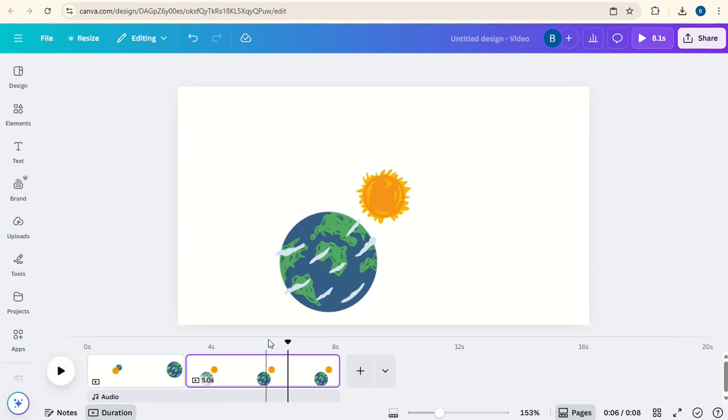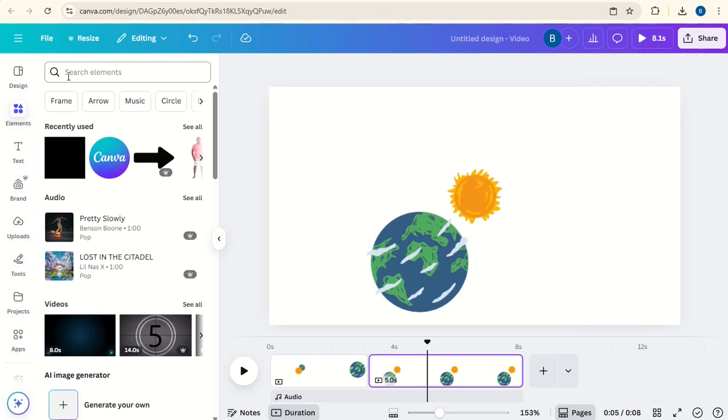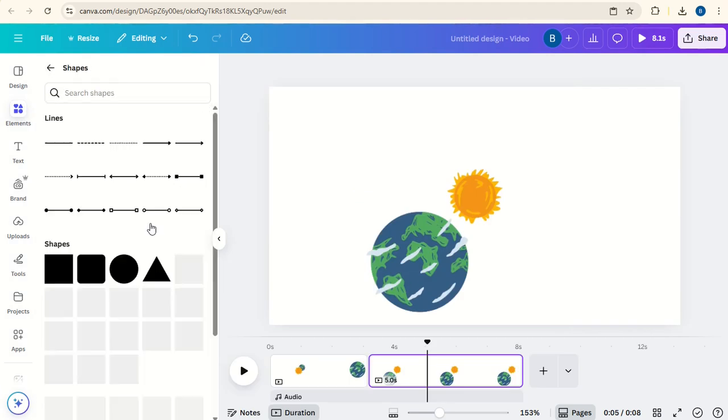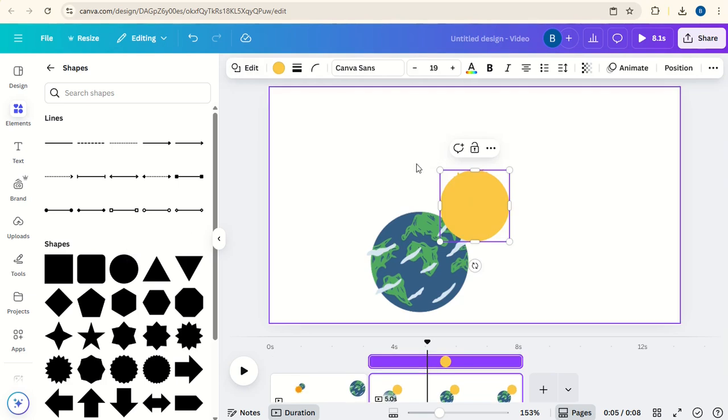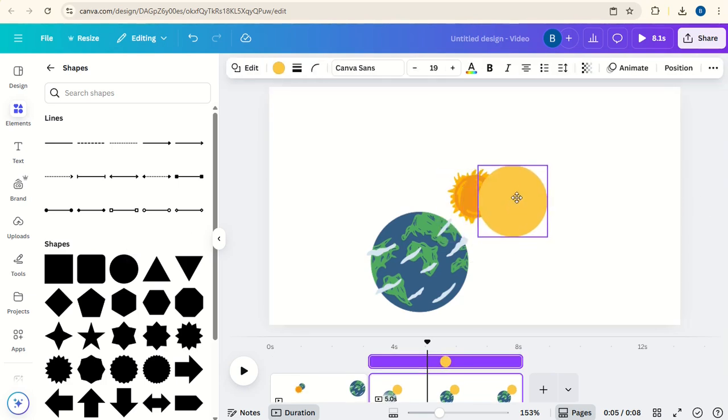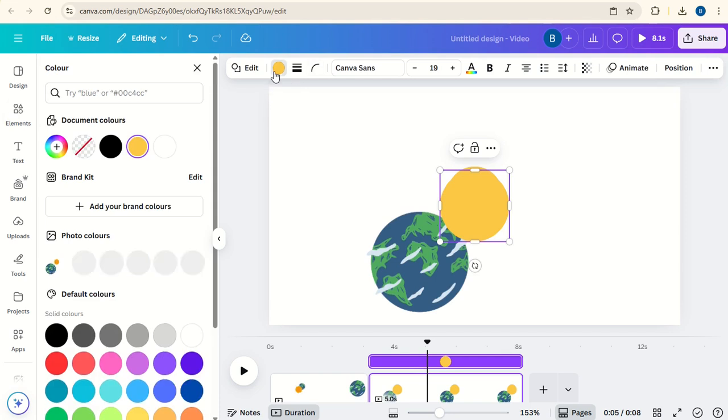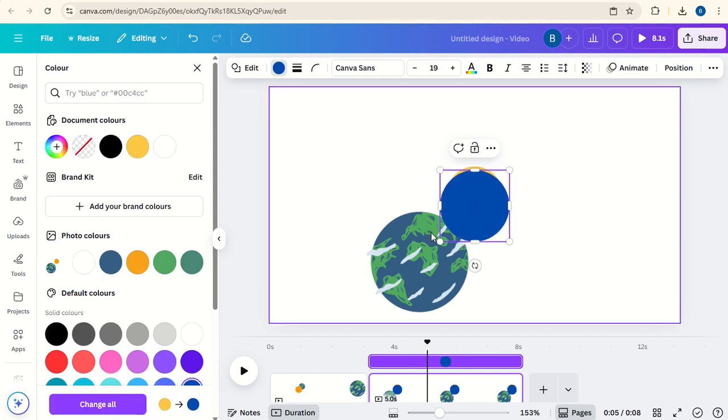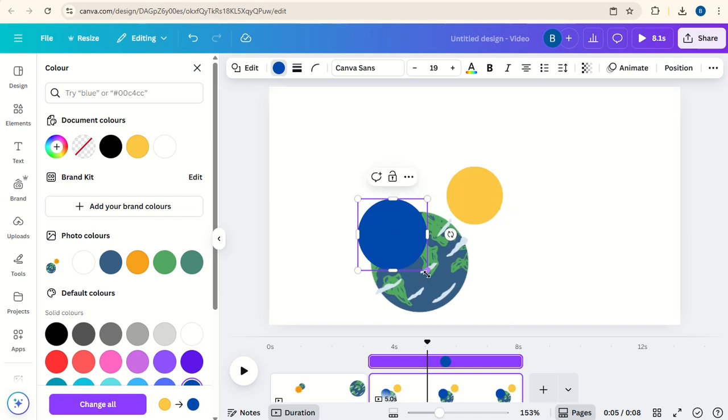In this next slide we want to add in some circles that are going to be part of our logo overall. So we'll go to elements, go to search, go to shapes, and find the circle, and we want to put this first circle over the sun. Make sure it covers the sun, so about there. And then we can get another circle, and we'll change the color of that one to blue, and we'll cover the earth with this circle.